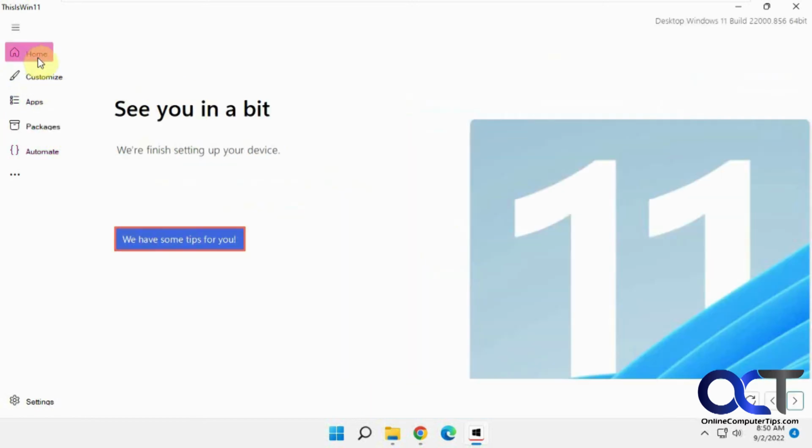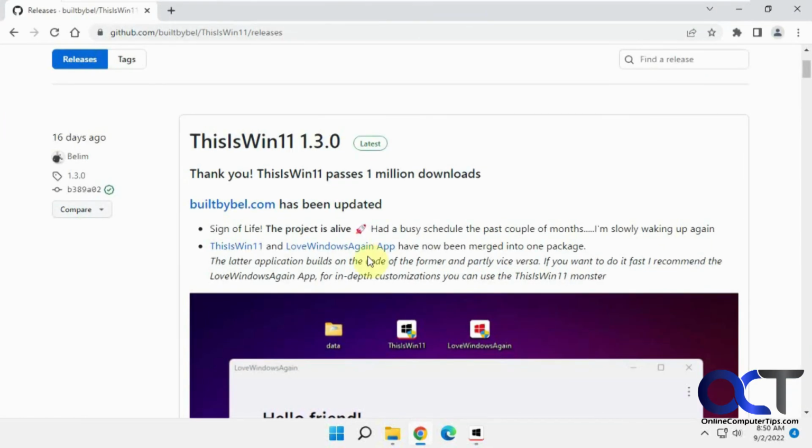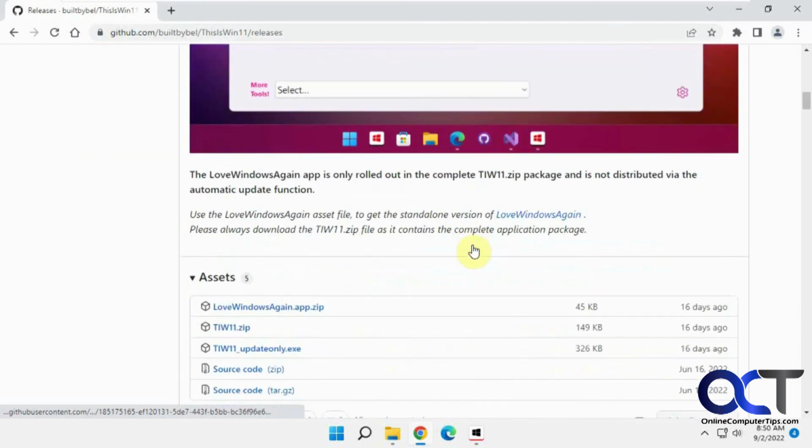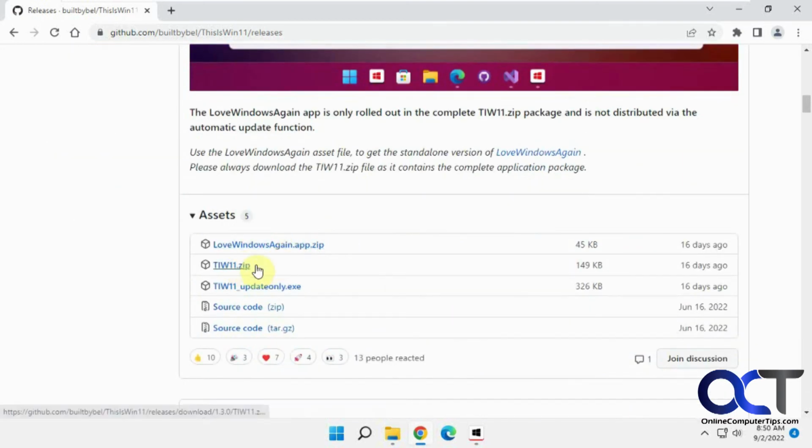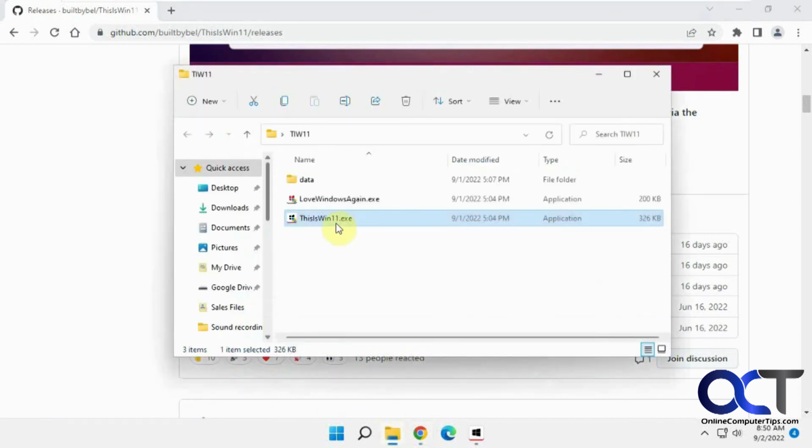So, pretty simple to use. Like I said, just download it here. I'll put a link in the description. You just have to download the zip file here. And then you'll have it here. Just unzip it. Just run this one. Do your thing. But like I said, do a system restore backup first, because you don't want to hose your system trying to tweak it.